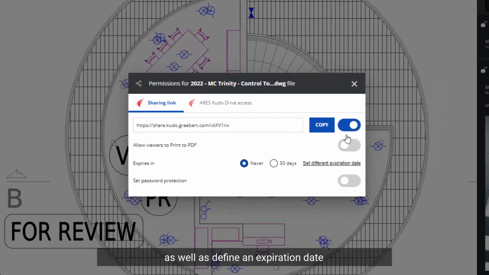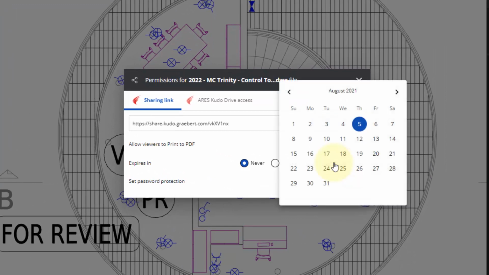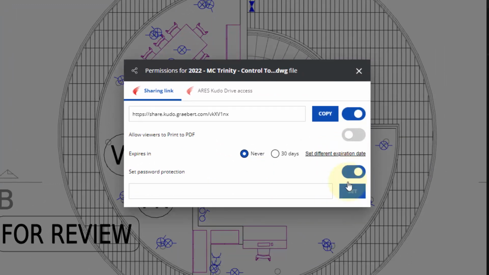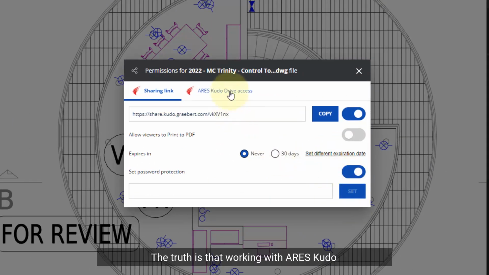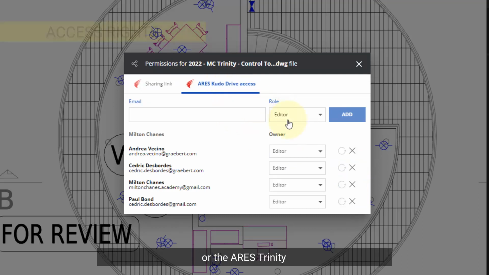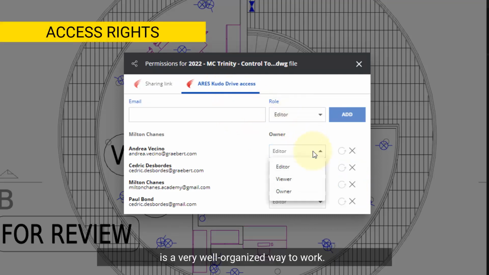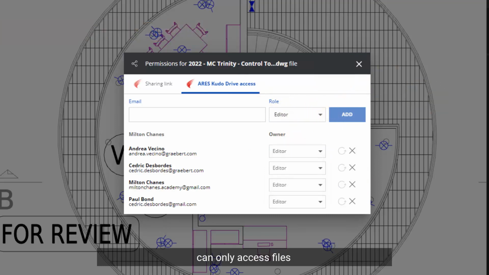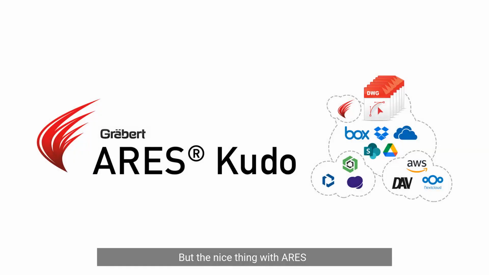as well as define an expiration date or password. The truth is that working with ARES Kudo or the ARES Trinity is a very well-organized way to work. In the sharing dialog, you can see that users can only access files to which they were granted rights. You can always see who has access and revoke these permissions at any time. But the nice thing with ARES is that this security doesn't come at the expense of flexibility.